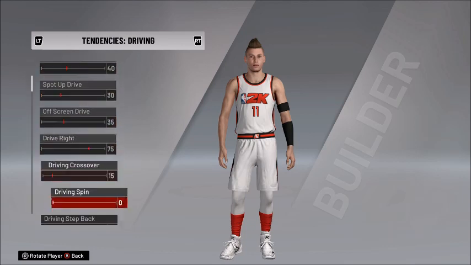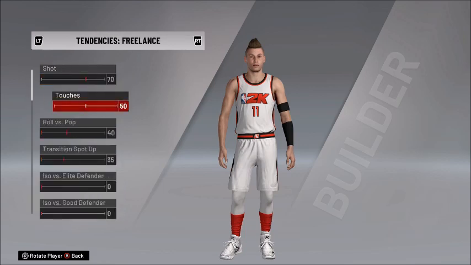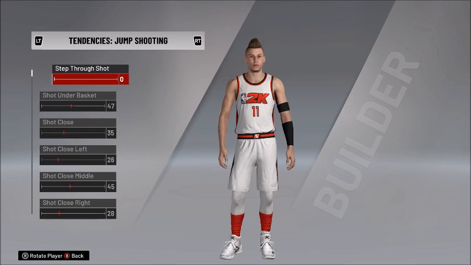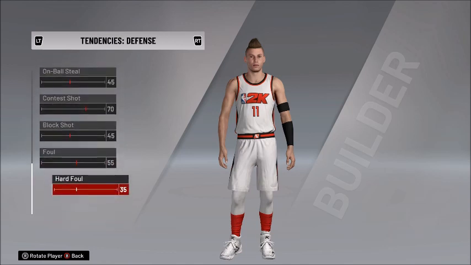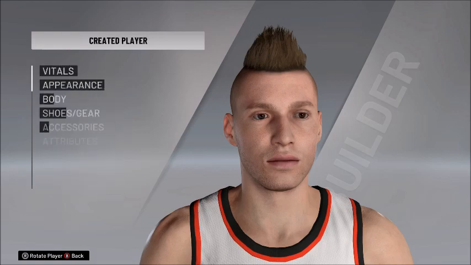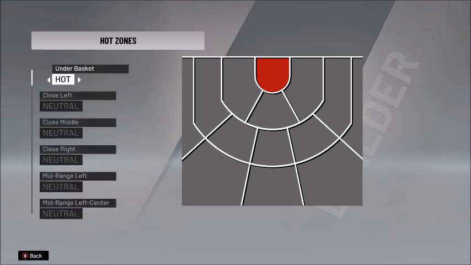Drive. Yeah, all this is already the same. I don't know why I'm going through it. The only thing I changed, I believe, was his defense. And where is it? Post up I added a bit too, because Chris Andersen's in the post. I'm going to make it even a little higher. There we go, defense. Block shot, you want to raise that. I'm actually going to raise it even a little more, because he was a good shot blocker, and Gafford is too. I don't know why 2K has it only at 20. Hot zones, just there.